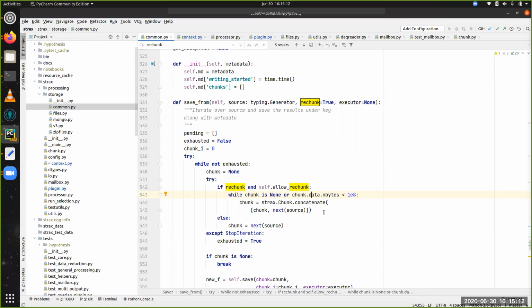Peaklets is probably the one that chunks the most extensively. It's sort of not a Strax records type of data. Yeah, that's right. But peaklets is going to be... we plan on storing peaklets long-term on DALI.